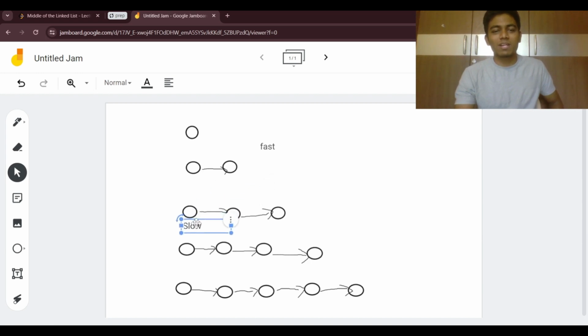And then let us consider this particular case where we have slow and fast pointer. Now fast and fast next is not null, so we'll move slow to slow next, and fast to fast next. It is traveling twice as fast as slow, so it will be moved 2 nodes, and slow will be moved 1 node. And then again we'll check whether fast and fast next is null. Yes, it is null, so we are going to return this particular slow. So this is the middle element.